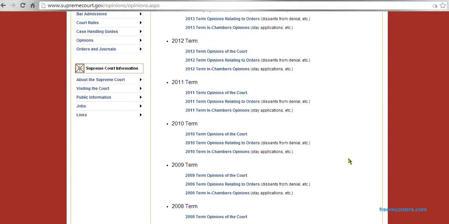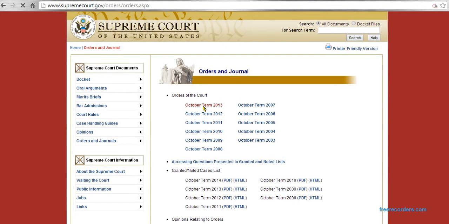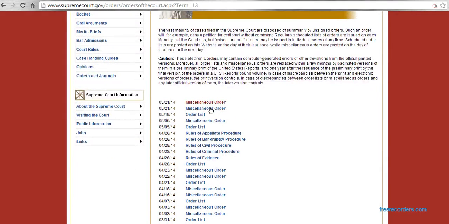Again, you kind of need to know the term that the opinion was in to find it, unless you might want to search up here in the search box. Now, orders of the court here. As you probably know, the vast majority of cases are not heard before the Supreme Court. They are dismissed. So this is a list of orders for things like a writ of certiorari that is denied. They publish those here.